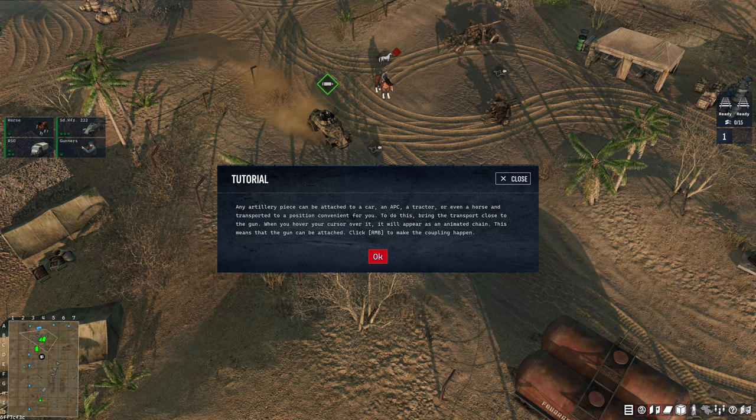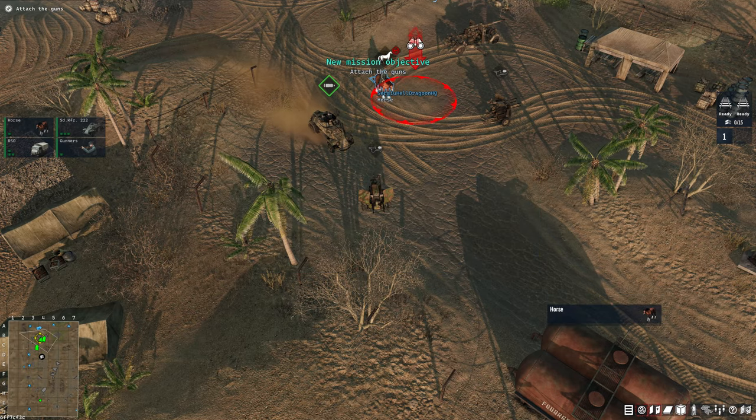Any artillery piece can be attached to a car, an APC or a tractor or even a horse, and transported to a position convenient for you. To do this, bring the transport close to the gun. When you hover your cursor over it, it will appear as an animated chain. This means the gun can be attached. Right click to make the coupling happen.